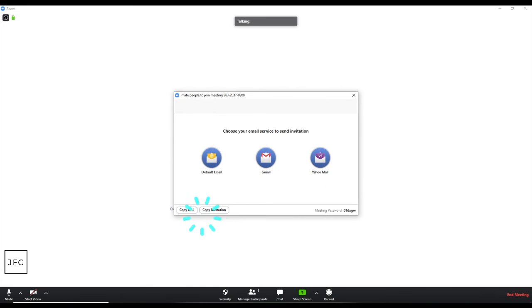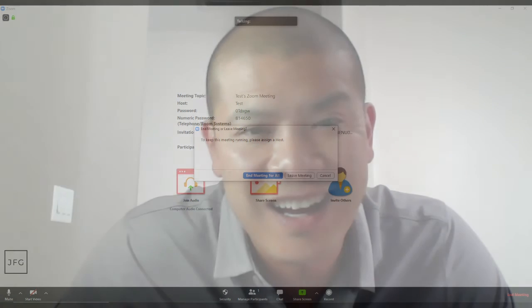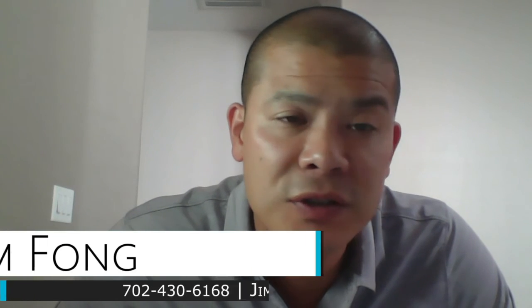You can also turn off your camera so people can't see you in the bottom left, and you can also mute yourself so people can't hear you in the bottom left. Once you're done, you'll just go to the red button that says end meeting, click that at the top right of your screen, and that ends it. That's pretty much it. Hope you guys have fun Zooming out there.